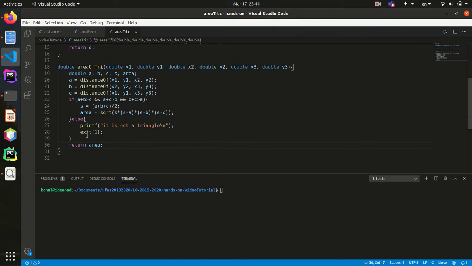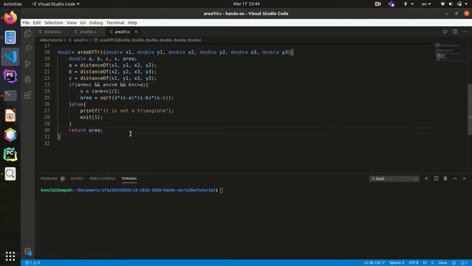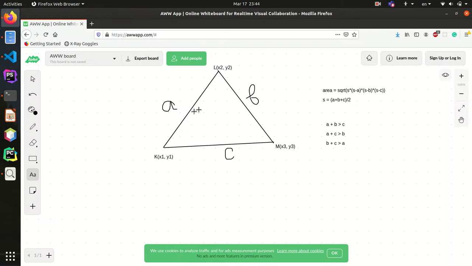Okay, so area of a triangle function is ready. I hope everything is clear. It's for you how we find the size of a triangle, how we are using distance function to find the size of a triangle, etc.